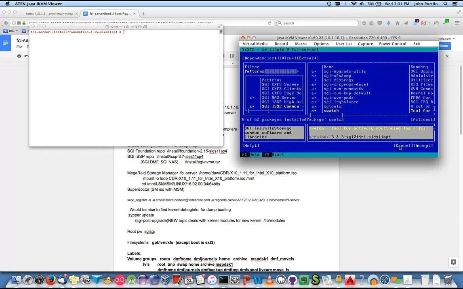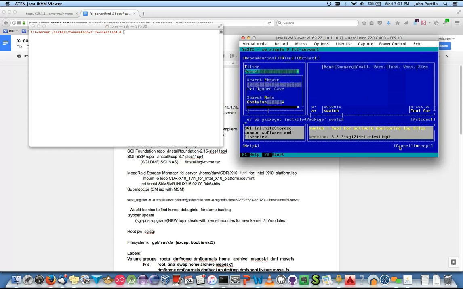Okay. So let's tab to accept. Actually, let's go to patterns. I'm sorry. Let's go up to patterns again. Sure. And change it to search. And tab to search phrase, git, G-I-T. We want to install that just for, go ahead, hit enter. Huh. It should have found it in the SDK. Backspace, let's try PCP-SGI. Hit enter.